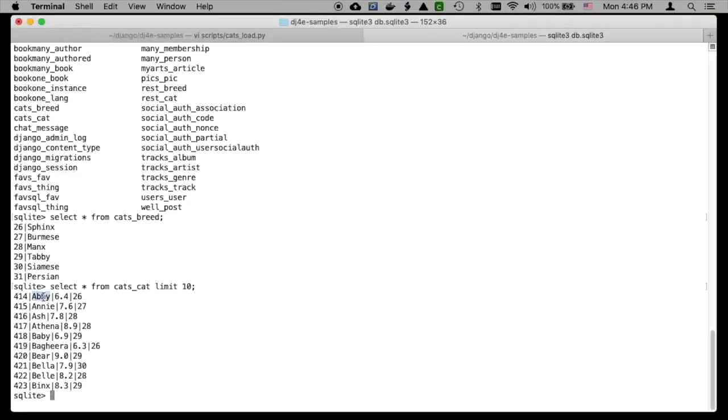And so we've got Abby with a weight of 6.4 and a breed of 26. So Abby is a Sphinx, right? And then Annie with a weight of 7.6 has a breed key of 27. And so there you go. And so now you see that you've built those.